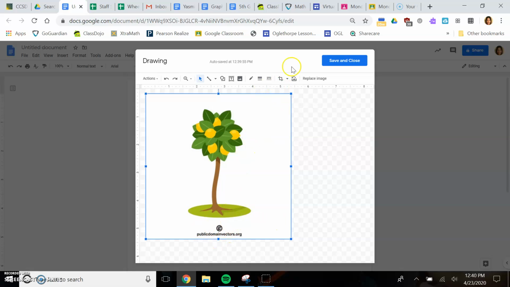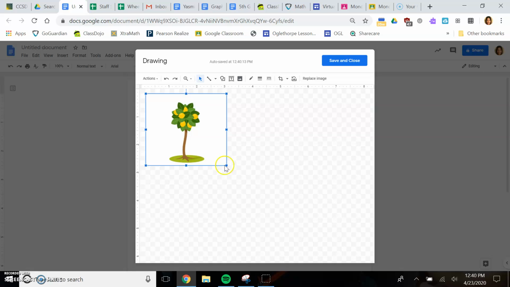I also want to take out this at the bottom. So I'm going to crop that out first, and then I'm going to just use the crop tool. Then I'm going to just use my select tool to resize it. So if I'm putting a lemon tree in my map, that means I've put a lemon tree in my story for Miss Porter. You can't put objects in your map that are not in your story for Miss Porter, okay?